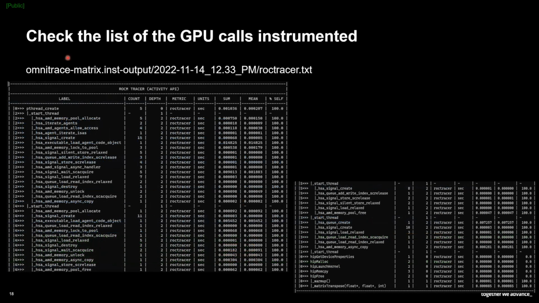So if I open here this file, the ROCtracer, I will see, okay, I see HSA calls, etc. And of course, here's also the kernel, okay? So you can see all this information, right? Count, depth, metric, percentage of itself, and stuff like that. So you can see this information.